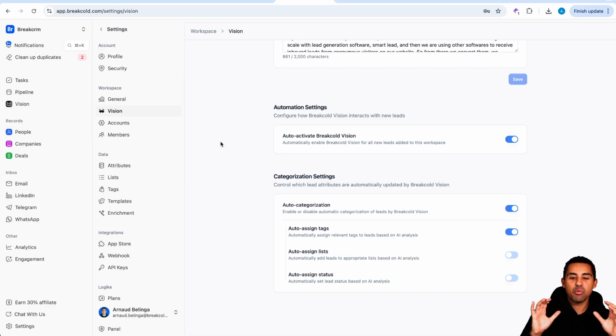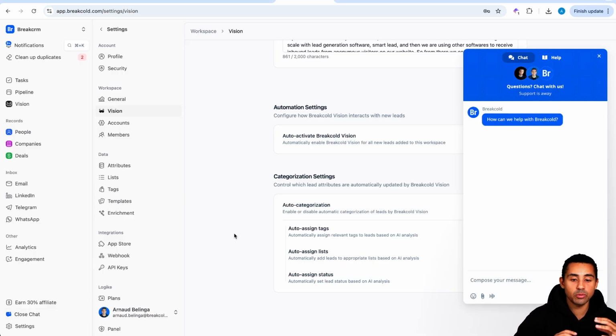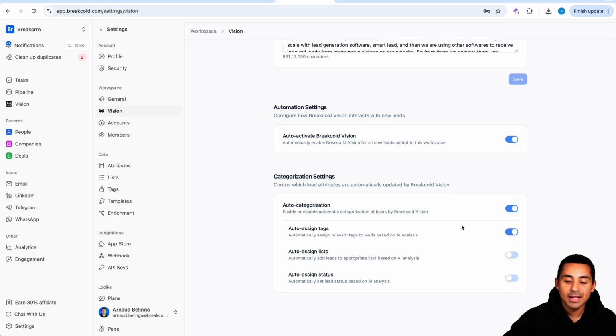All right, the final boring part about the settings is that if for some reason, after watching the entire tutorial, you don't like the AI, or you haven't managed to set it up correctly, you can click on chat with us so that we can help you set this up. You can always deactivate the part that you don't like. And we're going to talk about this in a second.